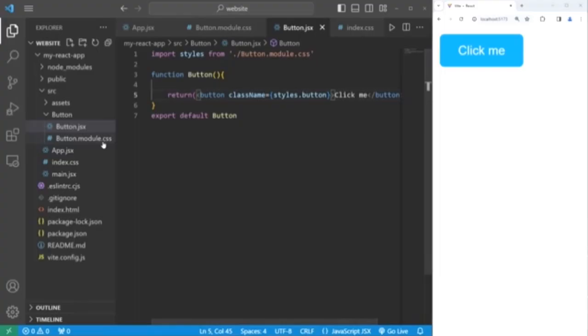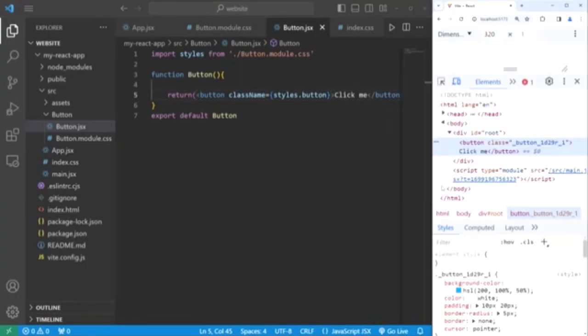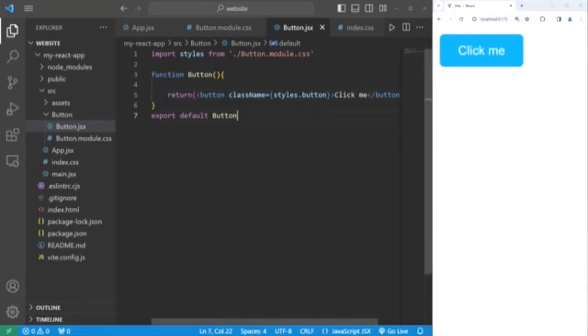The nice thing about modules is that it avoids naming conflicts because a unique class is going to be generated for you via a hashing algorithm. If I were to right-click on this button and go to inspect, this class name is unique. It's generated via a hash. So with modules, we don't have to worry about naming conflicts. Modules are also convenient if each component has its own unique style. However, a few of the downsides with using modules is that it does require additional setup, and global styles aren't applied easily. You would have to import them from elsewhere, and that's a whole thing.